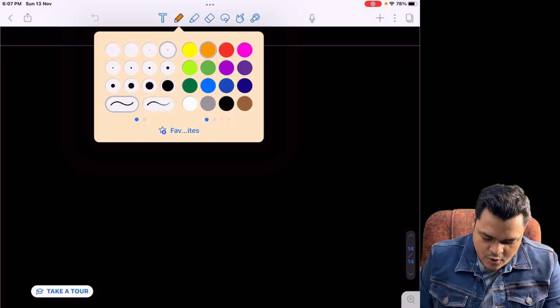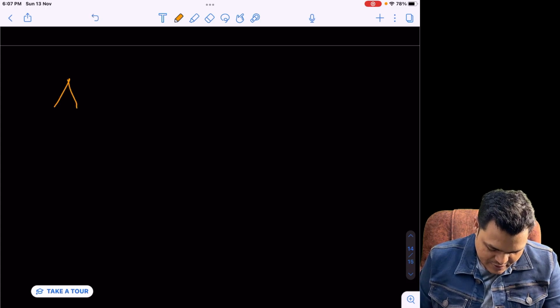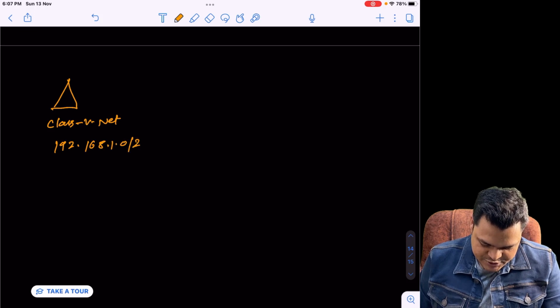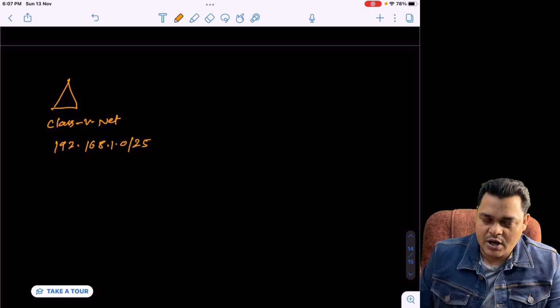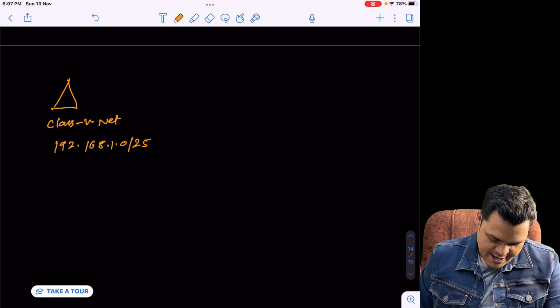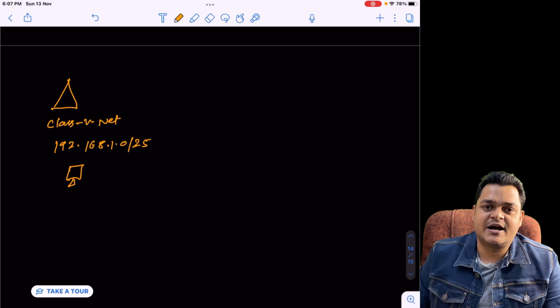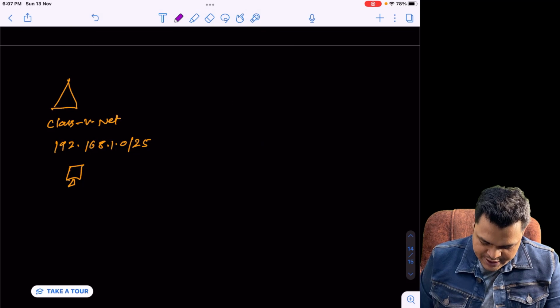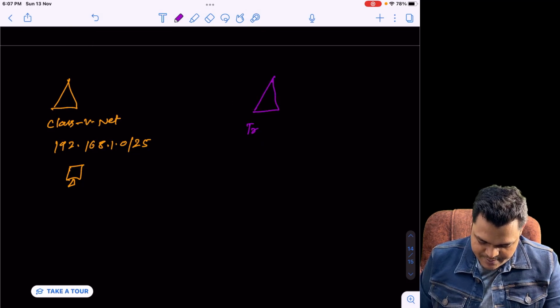As the name suggests, VNet pairing can help us to make a communication between two different VNets. For example, we have one VNet with the name class VNet. In class VNet, we used 192.168.1.0/25. This is the CIDR value, or you can say the address space. And I think we have already created one virtual machine in class VNet. This time, I'm going to create another VNet, maybe with the name training VNet, right?